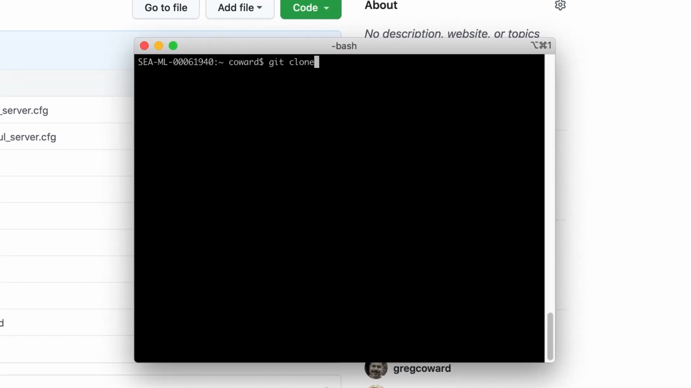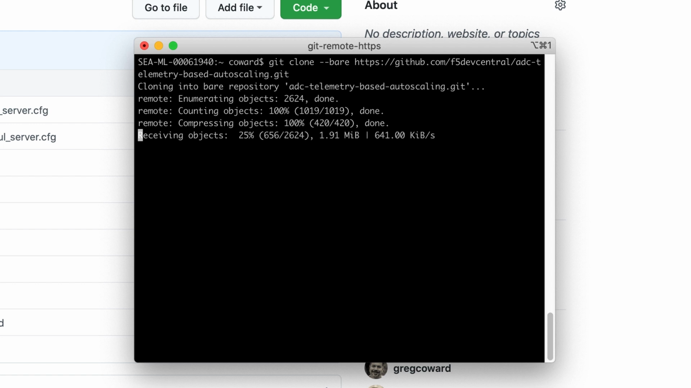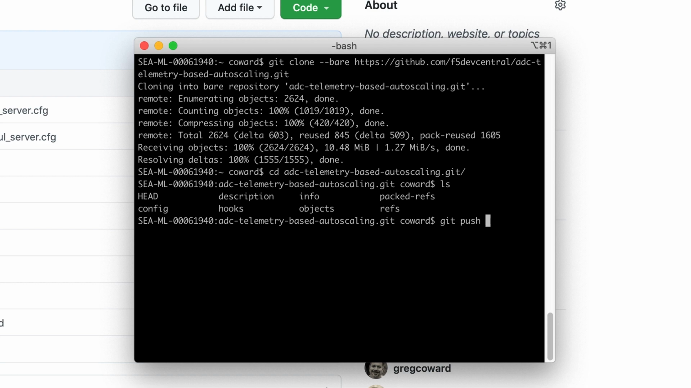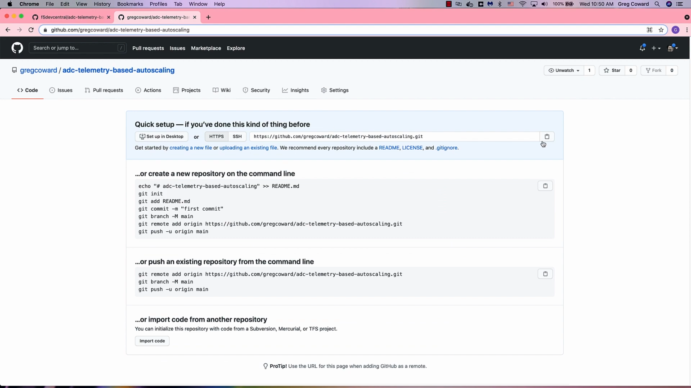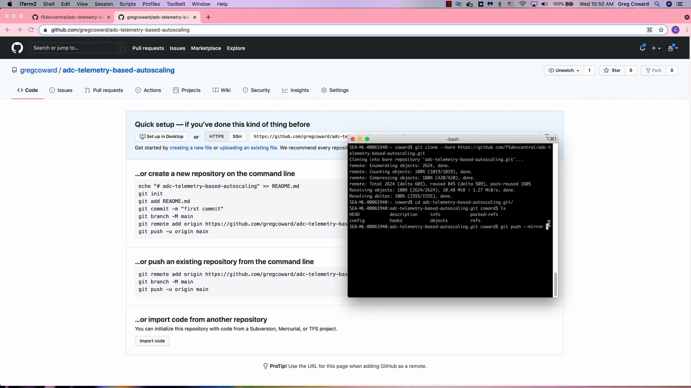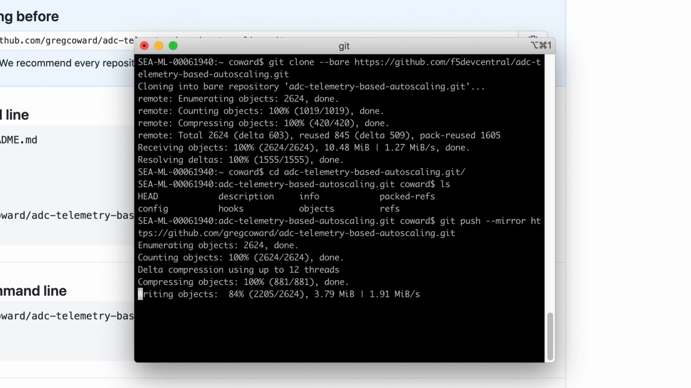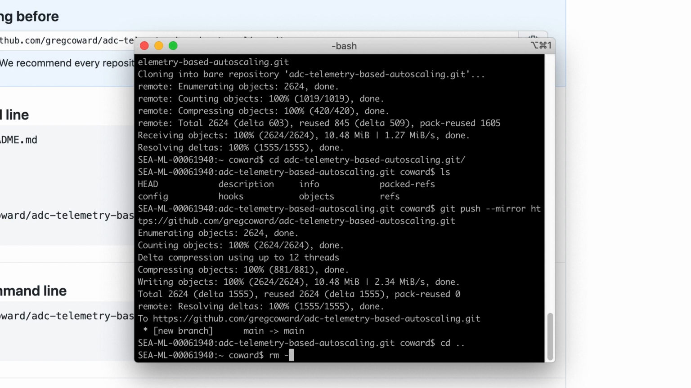With the repo created, I'll use a terminal window to create a bare clone of the F5 DevCentral hosted solution repository. Next, I push a mirrored copy of that local clone that I just made to the empty repository that I previously created. With that done, I can now delete the local clone.